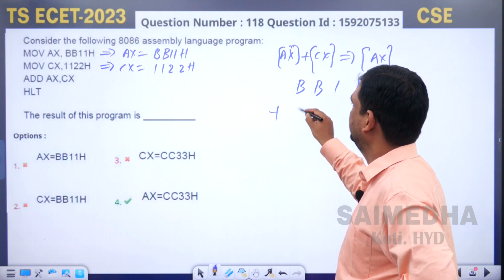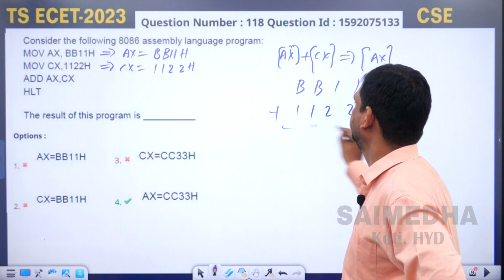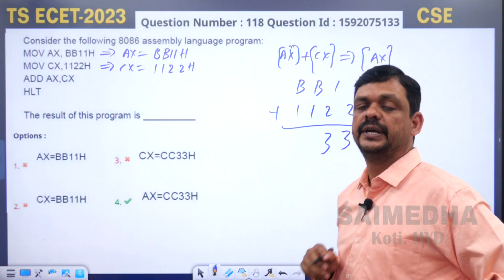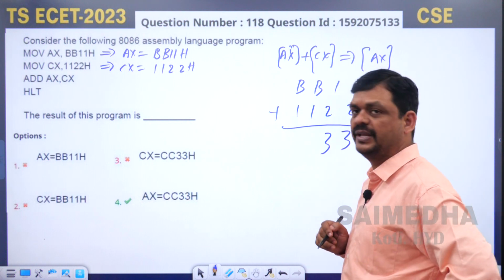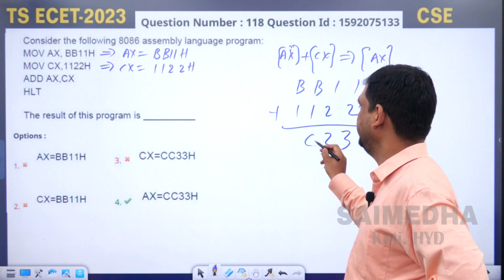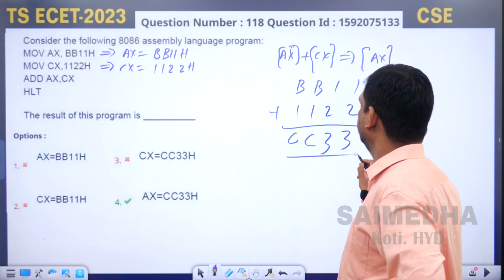BB11 plus 1122. Okay, 1 plus 2 is 3, 1 plus 2 is 3, B plus 1. B's actual decimal value is 11, 11 plus 1 is 12, and 12 equivalent in hexadecimal is C. So this one is also C. So this is the result.